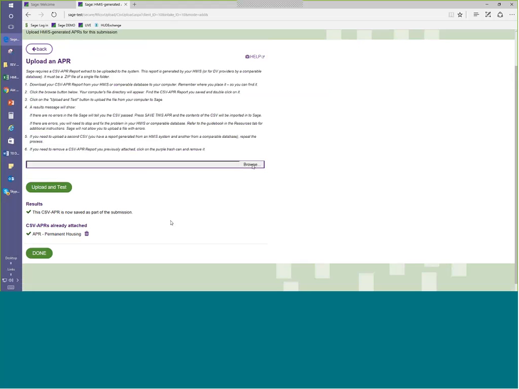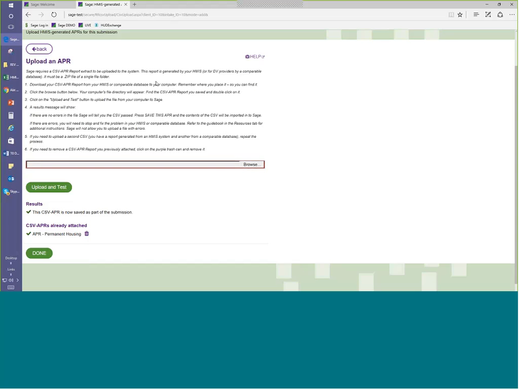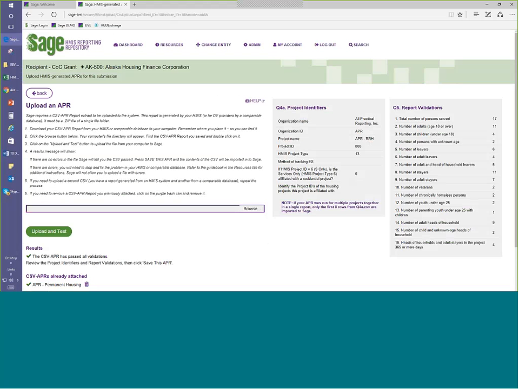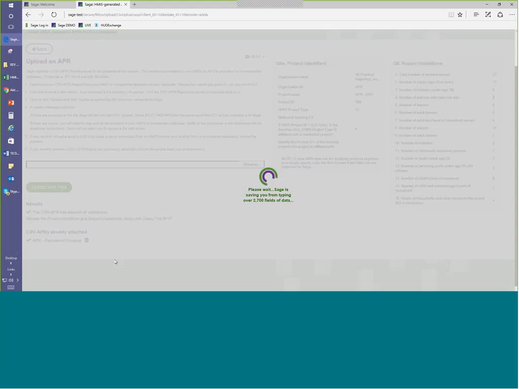Now, let's say that you are an HMIS provider that also has a domestic violence partner that is not allowed to use HMIS, and so they have provided you with their own CSV file from their comparable database, and you have downloaded that onto your computer. You're going to come in and upload that other CSV file. You're going to upload that one and test it. It's perfect. And you're going to save this APR.